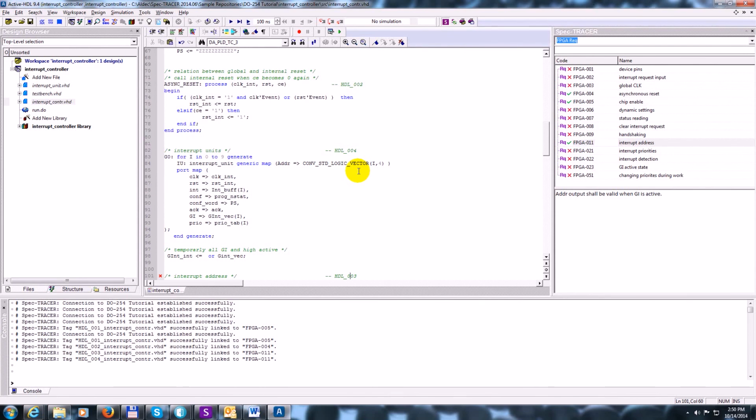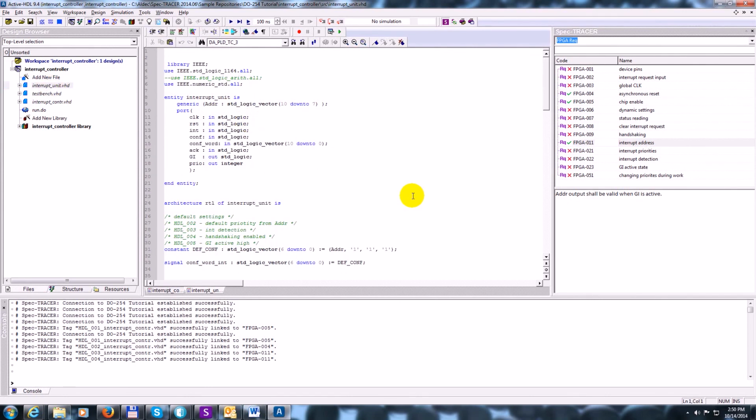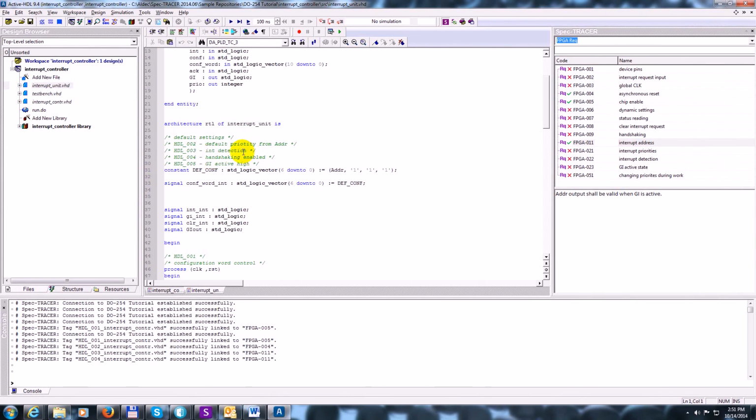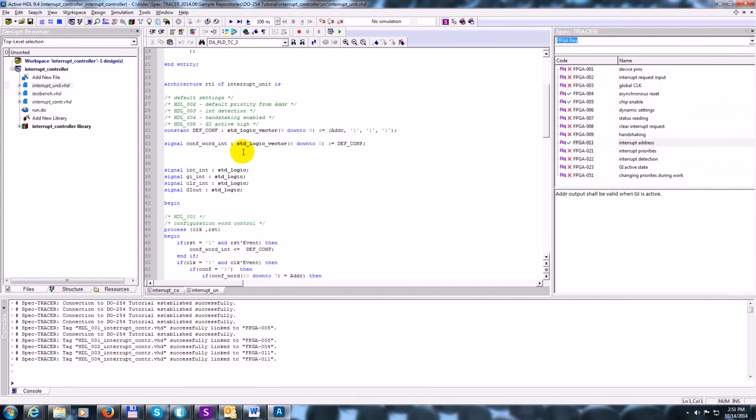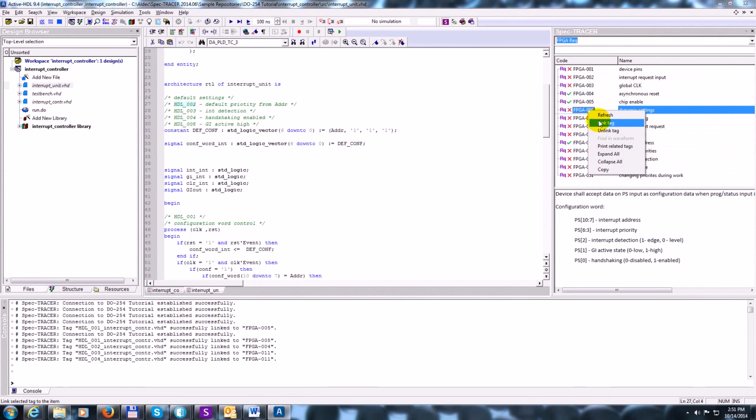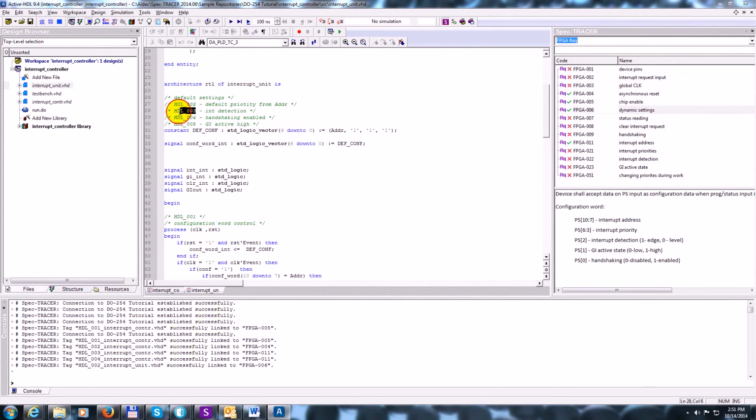So what about existing design that you want to reuse, and those designs already have tags? In my example, I have one of these files here that I'm reusing from previous projects, and there are already existing tags embedded in the code. So simply what I'm going to do is highlight this tag here and connect them to the appropriate requirement. For example, this one here is the default priority from address. Let's link this tag here. So now that's linked. Also for this one, let's link that here.